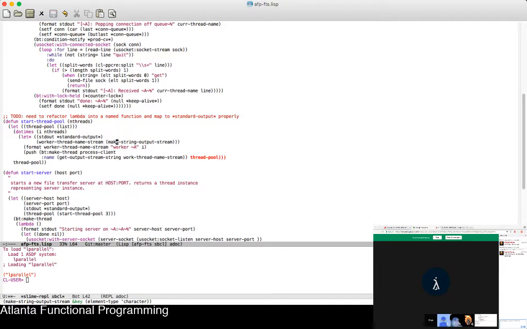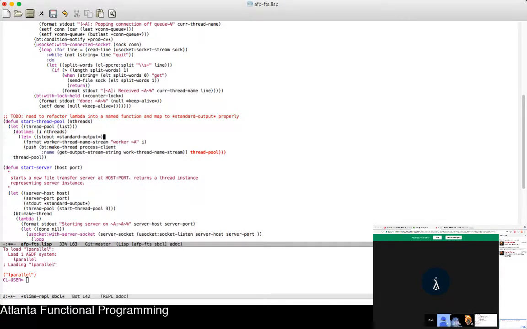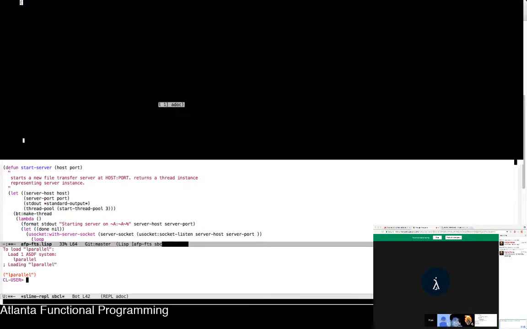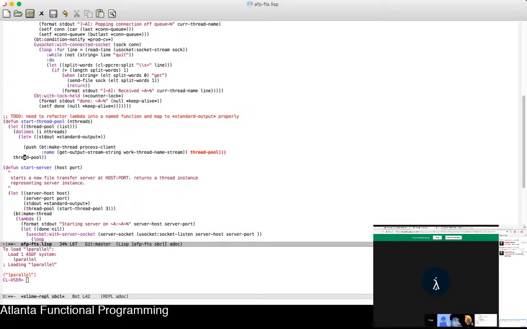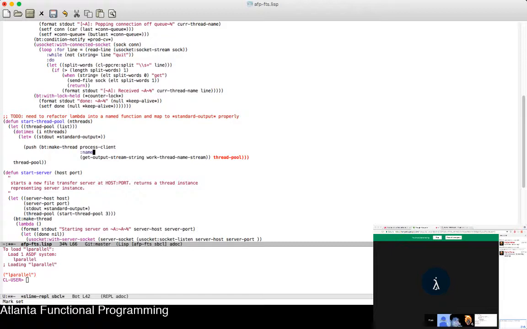Sure. You can format to nil, and format will return the string. Oh, okay, nice. It literally does exactly what you're showing there. It creates a string output stream and then pulls the string out of it. Excellent. I did not realize that. Thank you. Another thing about format that I just learned today, of the many things I keep learning about format.